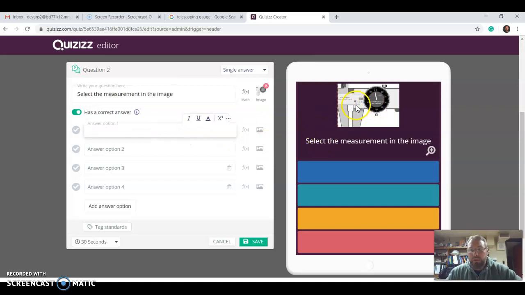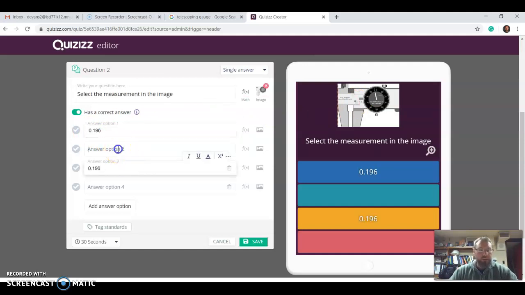I can see here we're at 0 because we're at 0 right there on the gauge, 0. And then we're past the 1.1. And then we just go to the dial at that time to read the last two numbers, and it looks like we're at 9.6. Okay, 0.196.